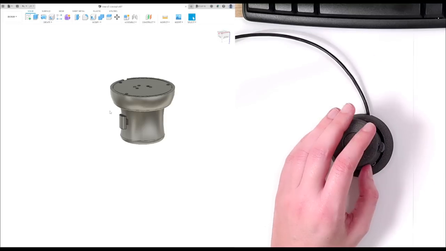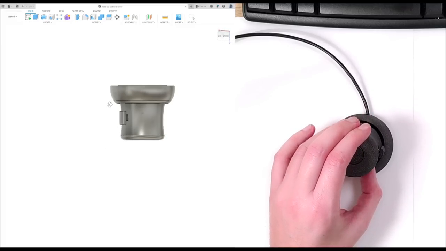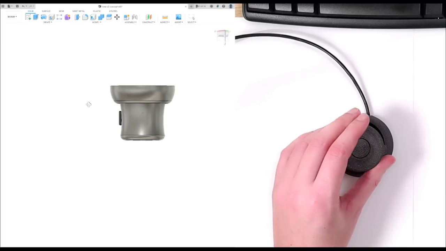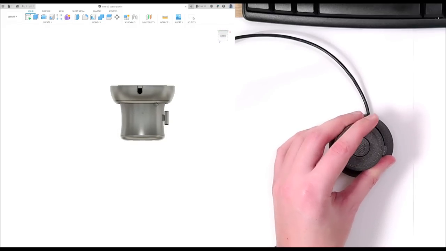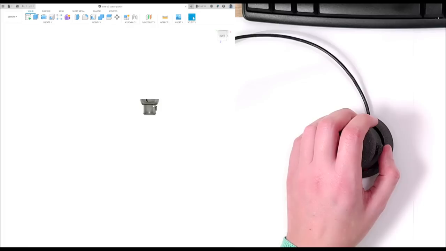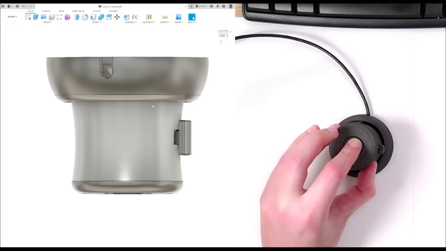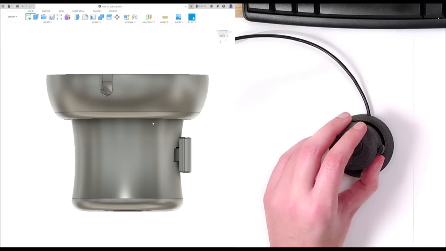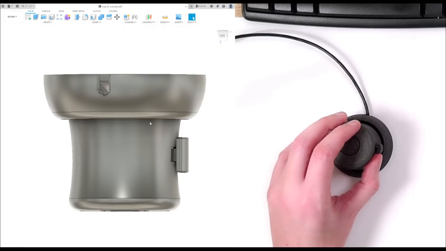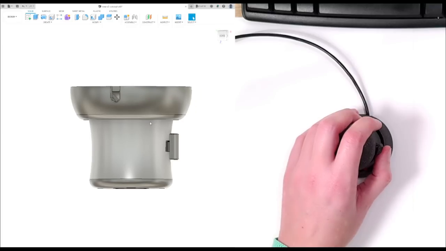I just plug it in, and as you can see, if I tilt up and down, then it's rotating in this direction. If I tilt it left and right, it's rotating around the z-axis. If I slide this side button forward, then it's zooming out. If I'm pulling it back, it's zooming in. And then if I press on the button, then it's moving the part up and down and left and right, so it's panning, and I can still use the zoom function here.